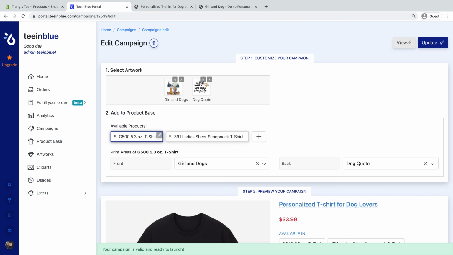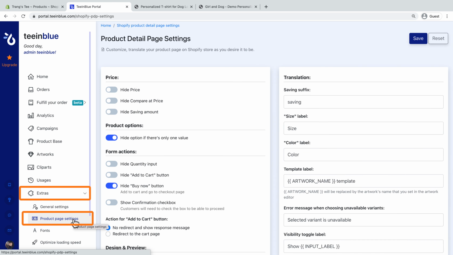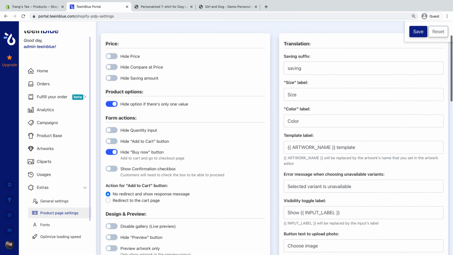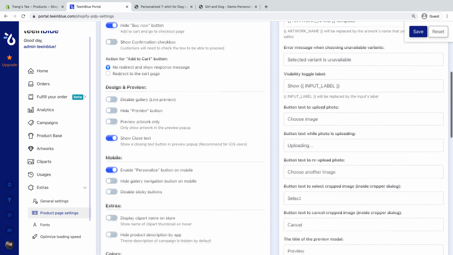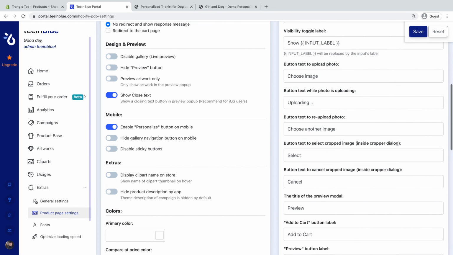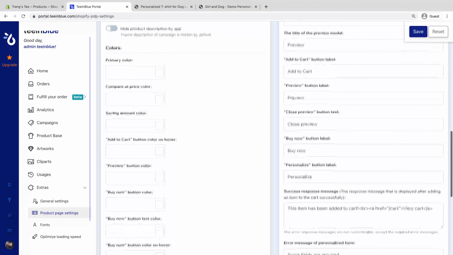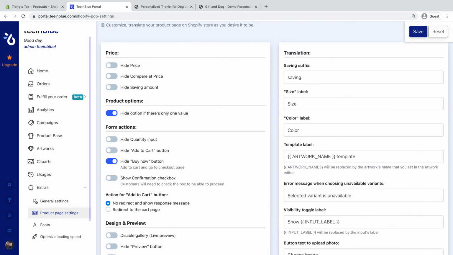Next, we will adjust some styles and text of the product page in Product Page Settings. We can find the settings for product page in this Extras menu. On the left, we can choose to hide or display parts of product page using these toggles, such as show a confirmation checkbox to customers or disable the real-time preview for gallery. Also, we can edit basically the style color of product page in here. And on the right, we can change or translate the default titles and texts in product page.